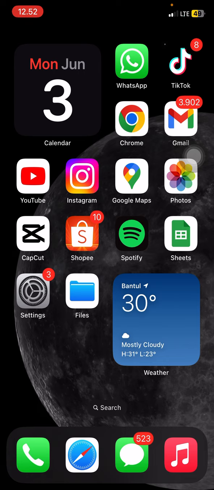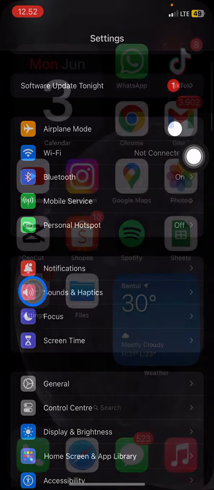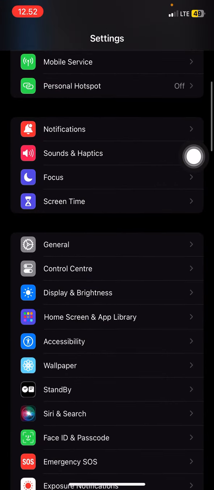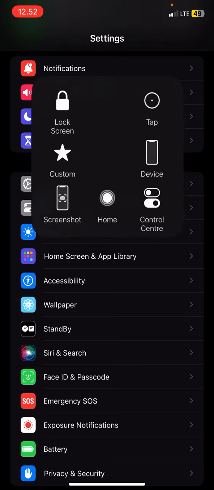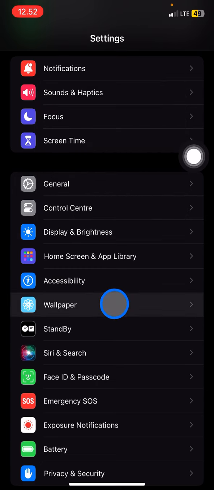Today I would like to show you how you can change the background on iPhone. So changing the background on your iPhone is quite easy and simple. You just need to open your settings. The next thing you need to do is just go scrolling down until you got this wallpaper, and then you just need to tap on it.